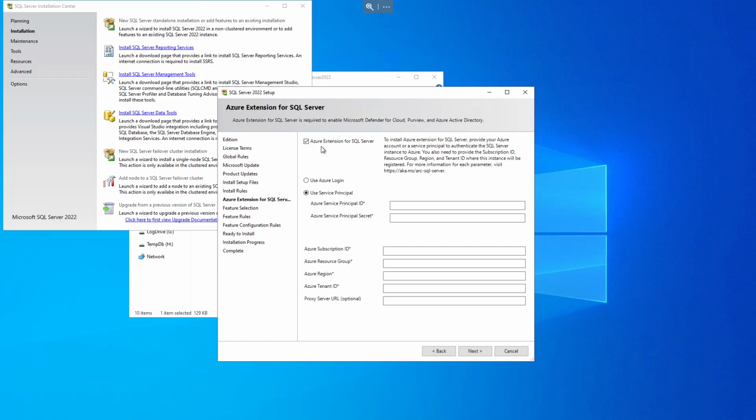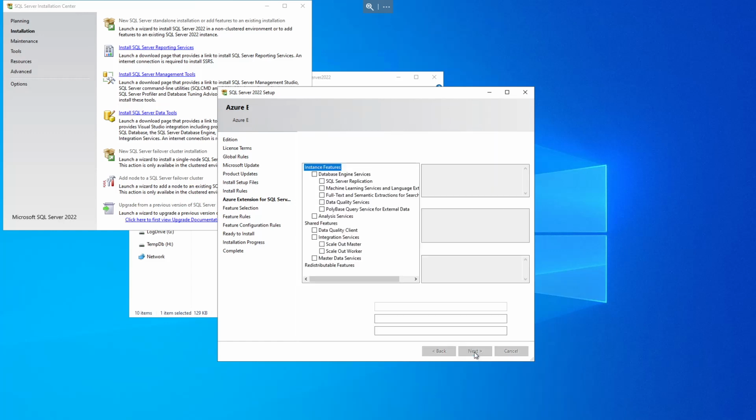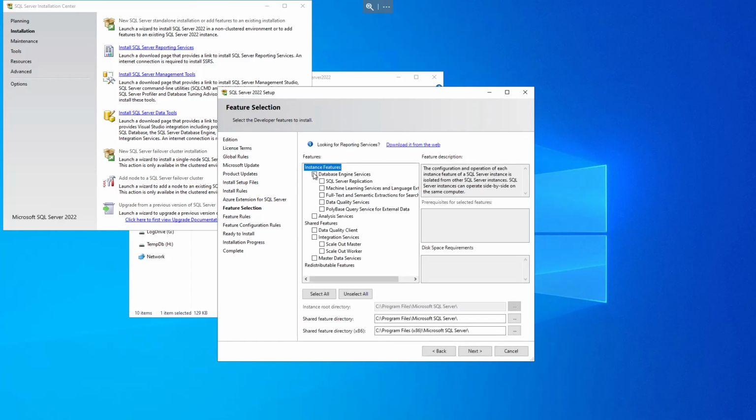Okay, so this is asking us if we have a SQL extension in Azure. We don't have that. We're going to uncheck. Go to next. We just want to install the SQL engine. So you select the SQL, and now we're going to install the replication also.